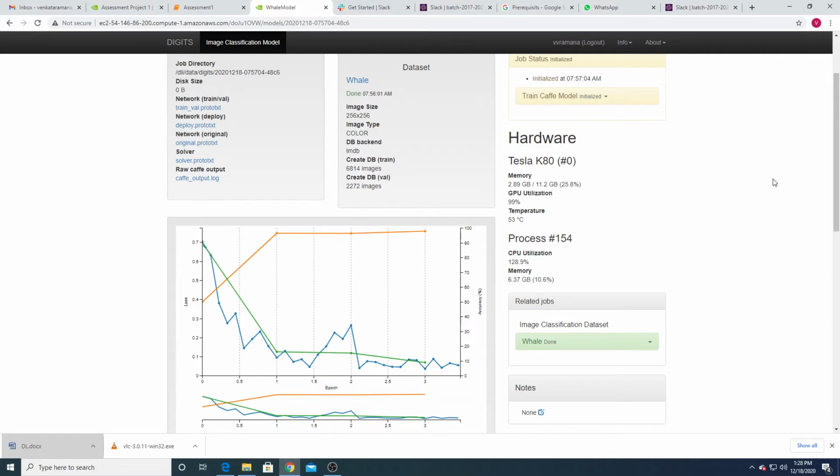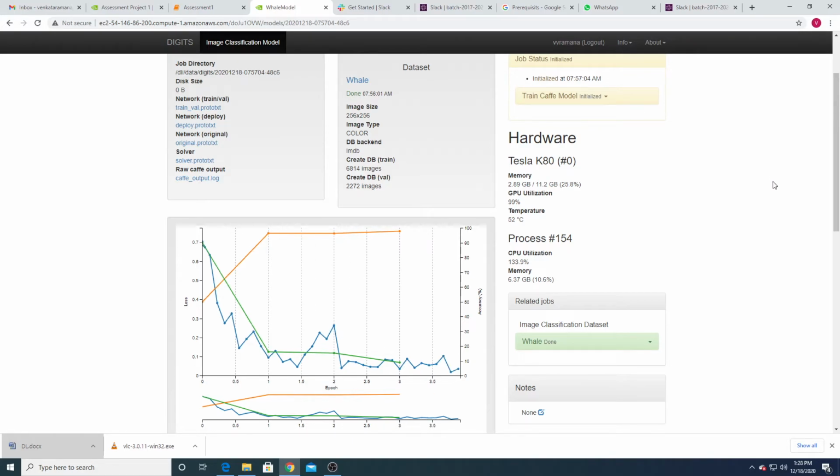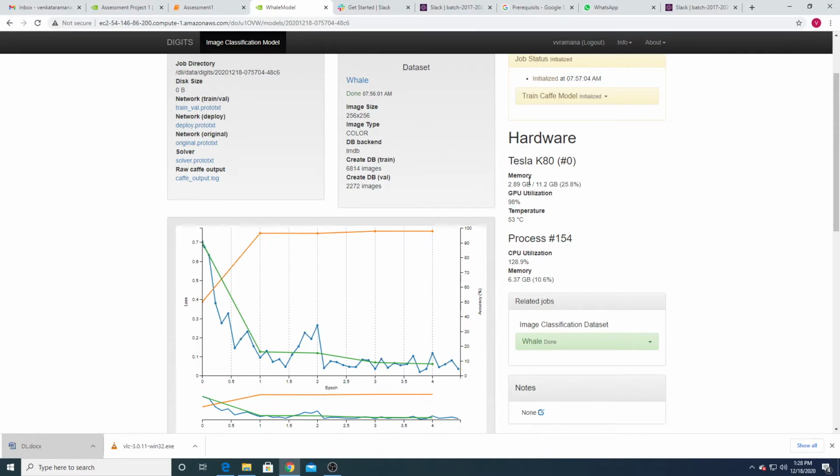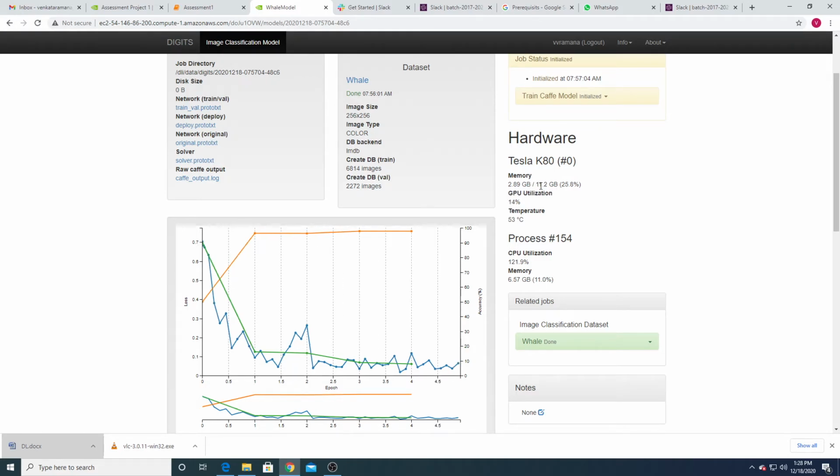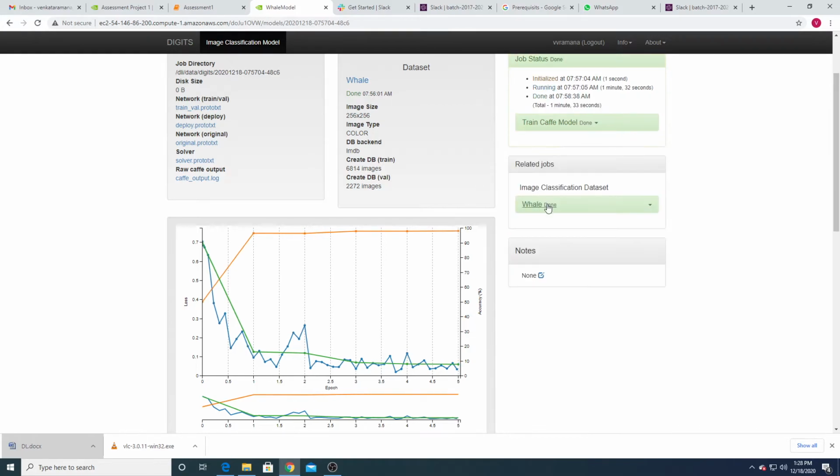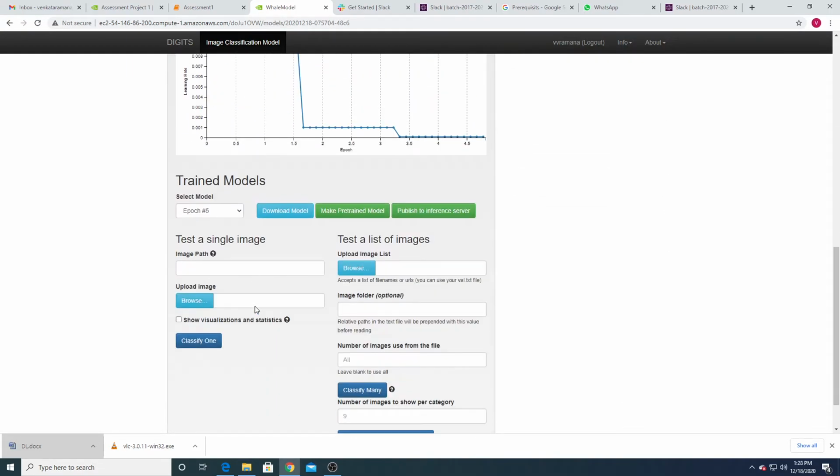Training is in progress. So these are the machines on which we are working. The memory is around 14 GB, and we are using 2.89 GB. Yeah, it's completed. Training was completed fine.